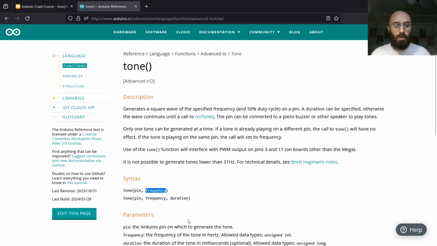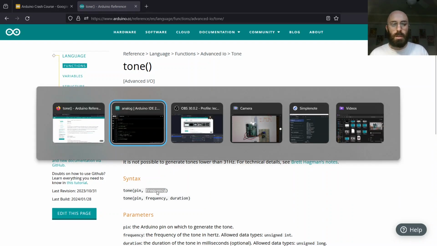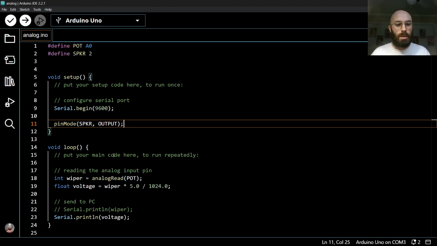And so this is some frequency. It says again in tone hertz here. And so yeah, we'll use this function here. We'll tell it the pin number, and then we'll try and give it some frequency here. All right, so we're gonna go back and let's see.